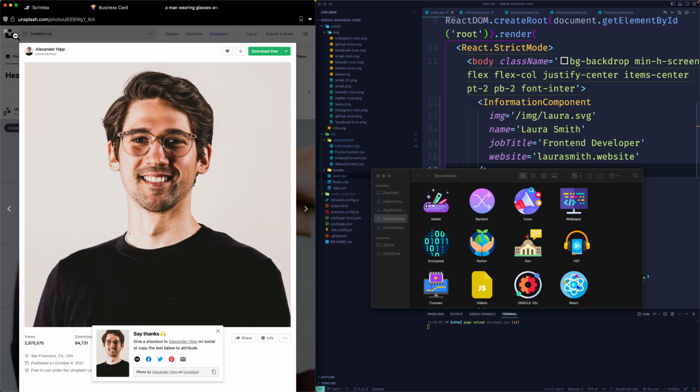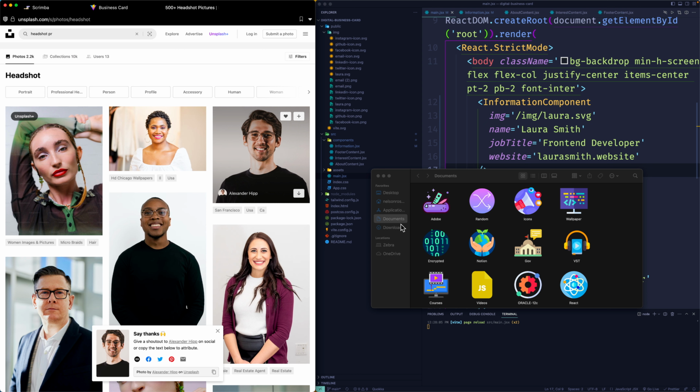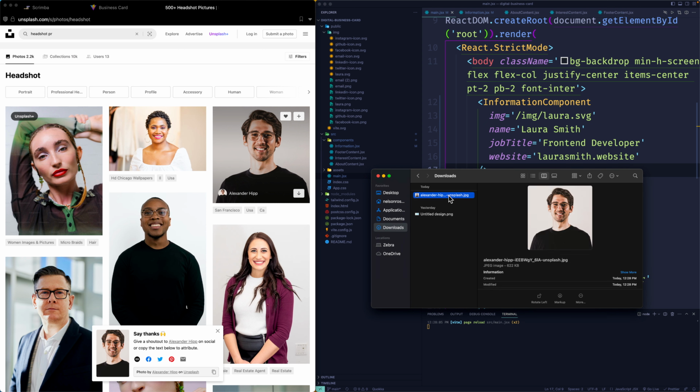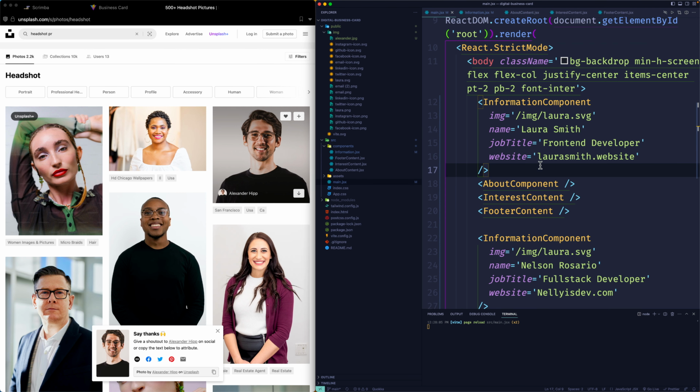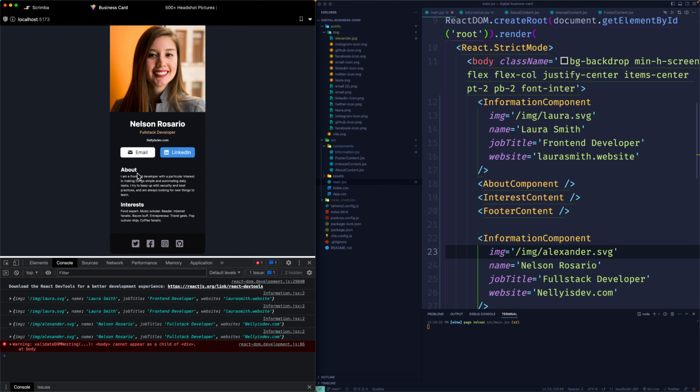So now we can go here and we can say rename. So we can say Alexander, and then we can push him into the images. And then we can go ahead and copy this. And instead of that, we are going to say Alexander. If we go back, it shouldn't update.